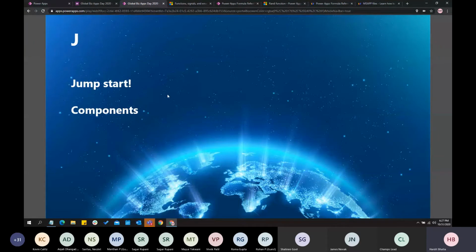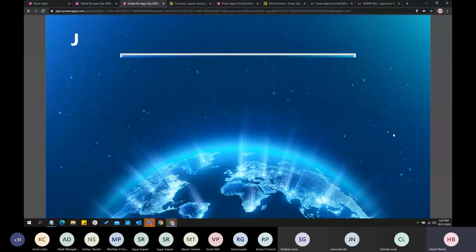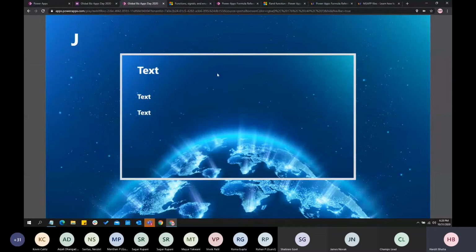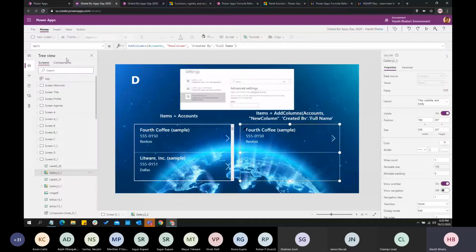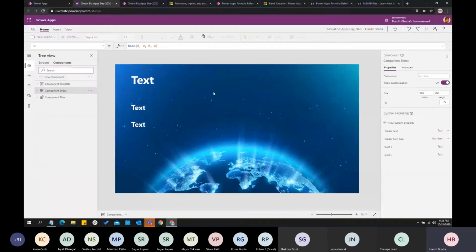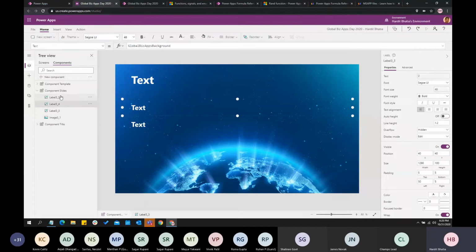To give you an example of a very simple component that I created for this app, it is this particular canvas right here that you see in the middle. It's nothing but the background image and 3 different labels. So if I go back here and go to components, and if you look at this one, it literally has 1 image and 3 labels.